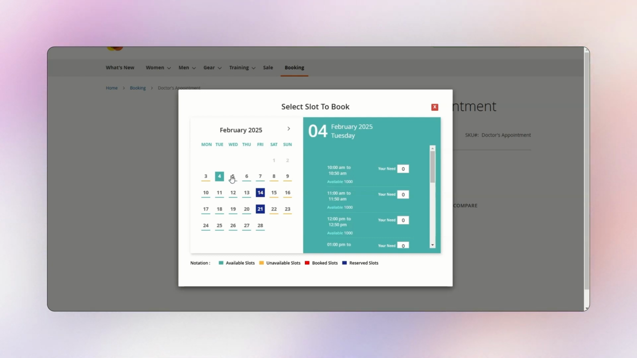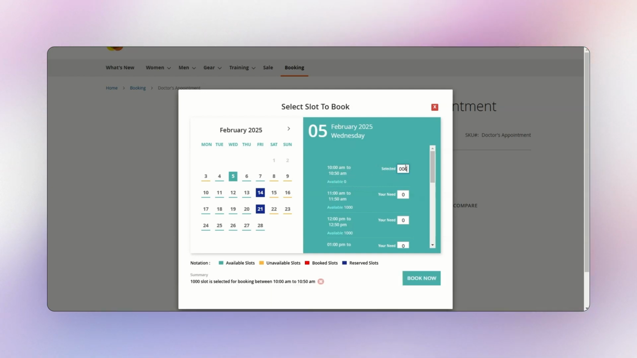To demonstrate, I will select February 5th and choose the available slots. You can see that there are 1,000 available slots, showing the default quantity of the product as added by the admin. After selecting all available slots and adding the quantity, you can see a summary option enabled. In this case, 1,000 slots are selected for booking between 10 a.m. and 10:50 a.m. Finally, we will click on Book Now.